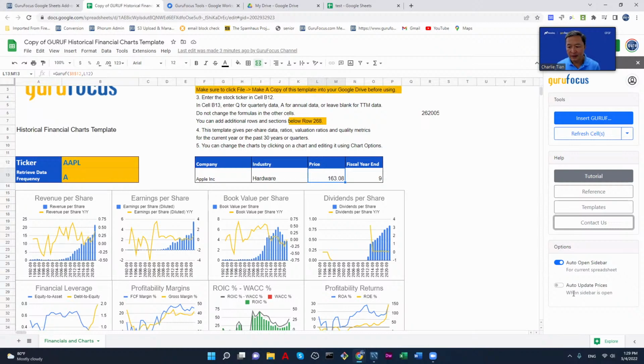Now you can see here the auto open sidebar. If you set it to auto open, next time it will open automatically once you start GuruFocus on Google Worksheet. You can also click on auto update prices, and the price will update automatically, I think every 10 minutes probably. It doesn't go real time or very fast, because that would bring too much pressure to the server.